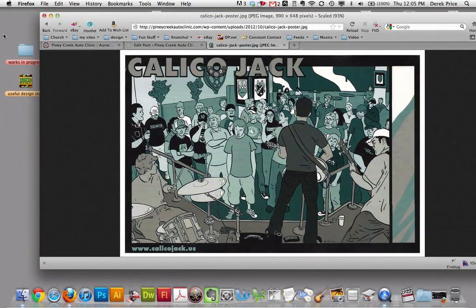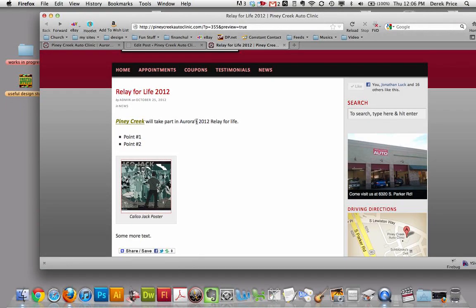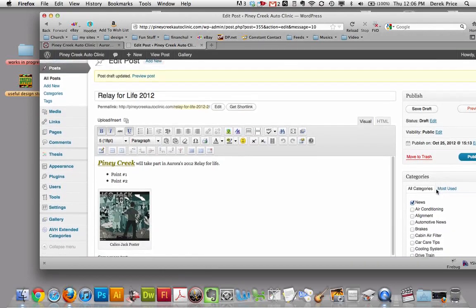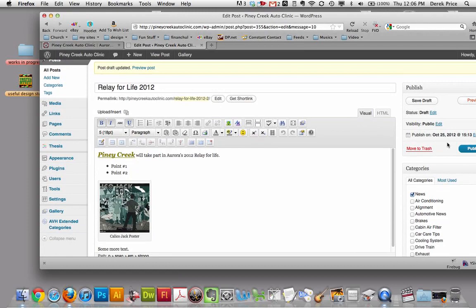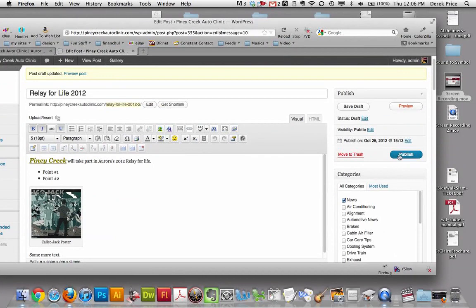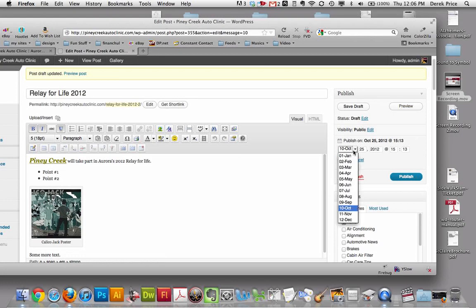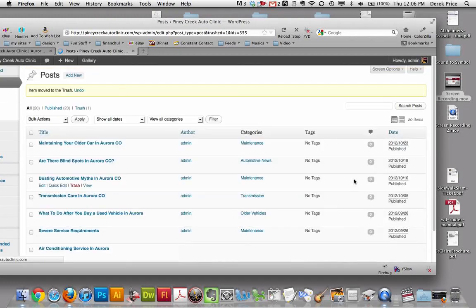I'm going to hit back on the browser there. And I'm closing this out. Since it looks like I want it to look, up here at the top right, I can publish it right now. I could choose to publish it later, or in a month. I could save the draft right now, hit publish, and do what you want to do with it. But since we're not actually going to use this for your website, I'm going to hit move to trash. And that's your post. That's your news post.